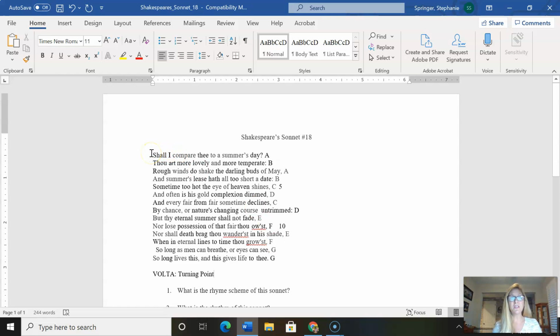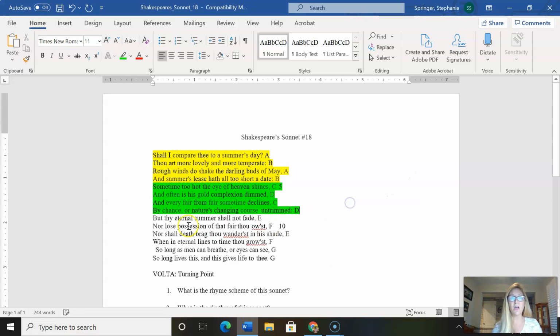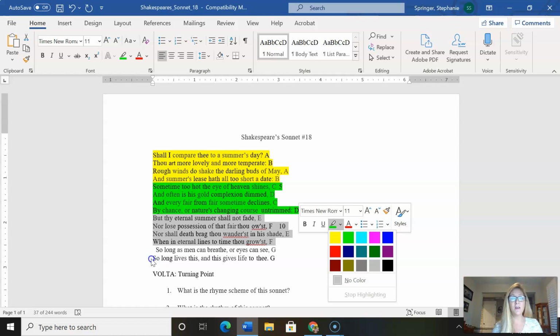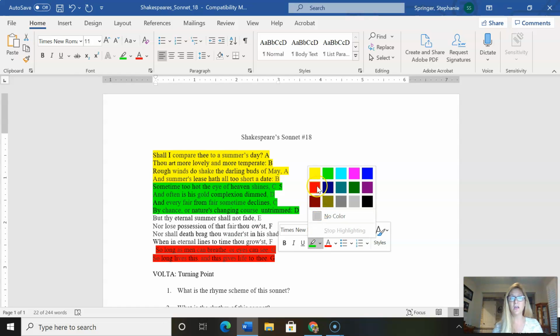So what I want you guys to understand with the Shakespearean sonnet is I'm going to go ahead and highlight each quatrain. A quatrain is 4 lines of poetry. So I will highlight each quatrain in a different color so you can easily see them. And then these last 2 lines are called a couplet. Let's go ahead and do that gray.